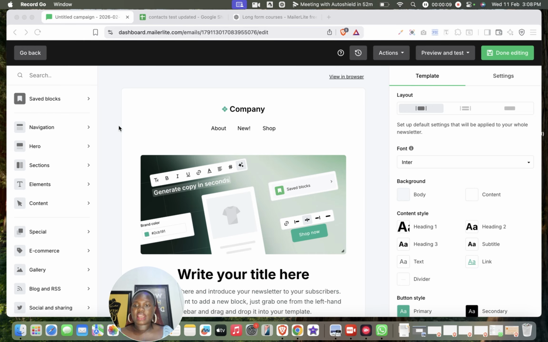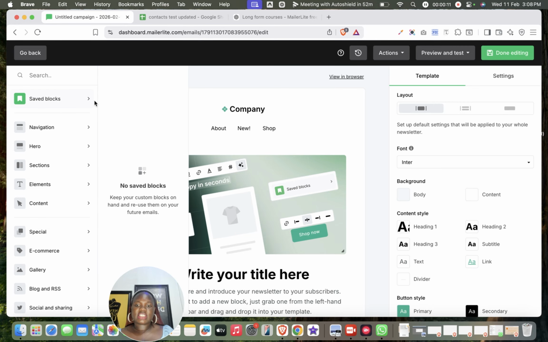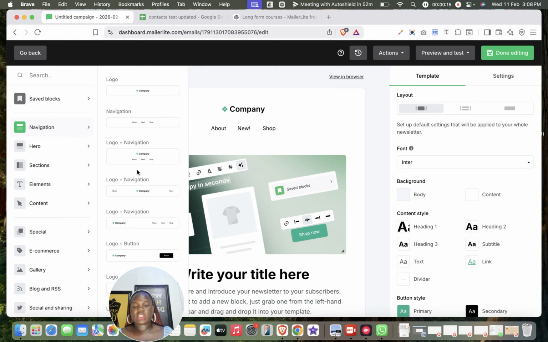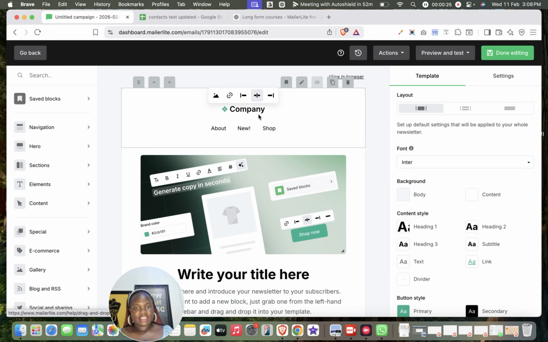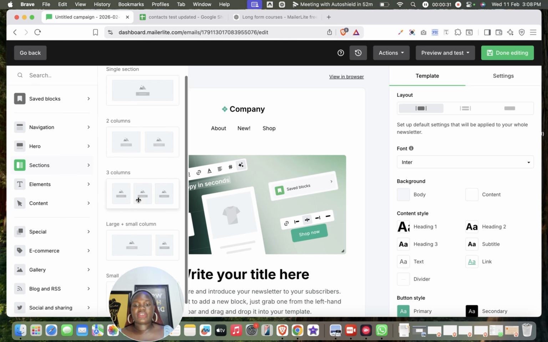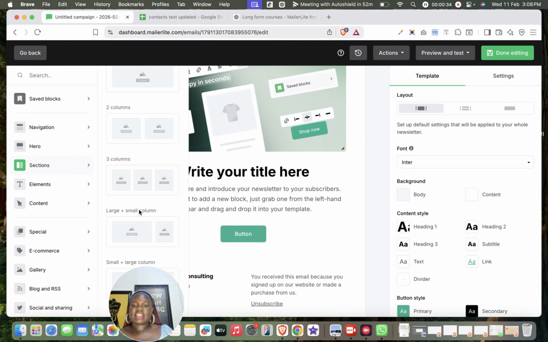and now we have different navigations that we can add in here. We have the save block where you can see all of the blocks that you've saved. Then we have the navigation, which allows you to add navigation like the menu and the button and the logo. So that would be the header of your campaign, like this one. Then we have the one for the section where you can add a 2-column section, you can add a 3-column section, you can add the large and small column section if you want.